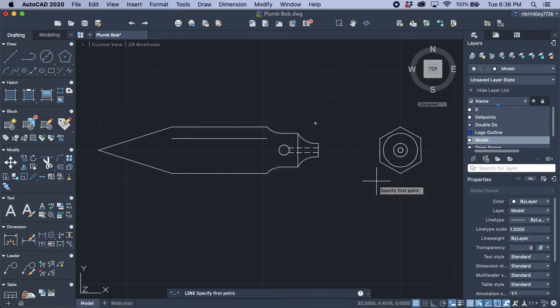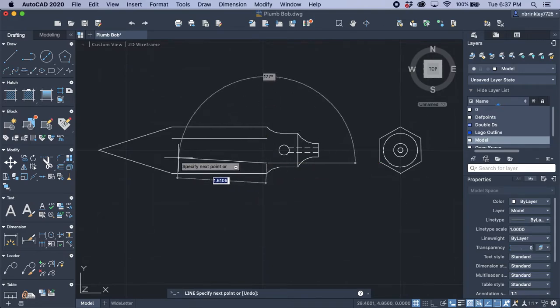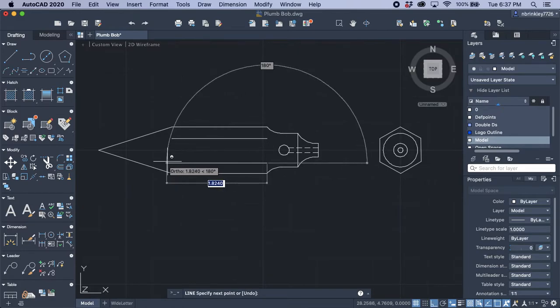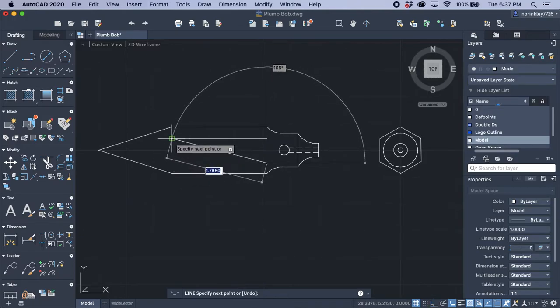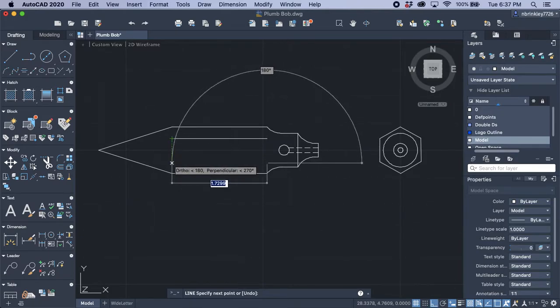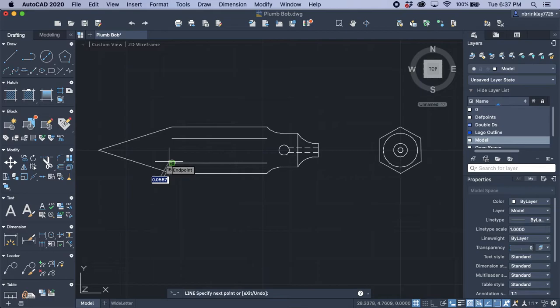Repeat our line command, right click, repeat line, whoops. Hover over it, don't click it. Hover over this line here. And click. Let's get this properly selected here. Excellent. All right. And click Escape.